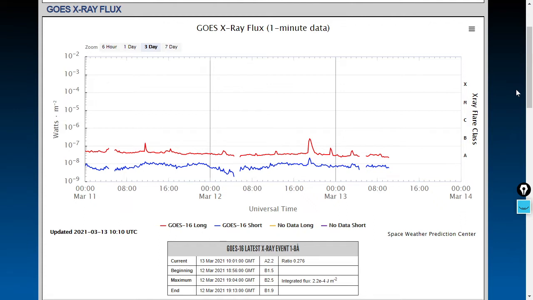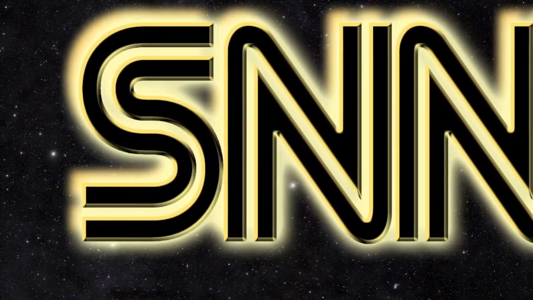No major solar flares. We did see a B-class flare. That one peaked right at 1900 Universal Time yesterday. So 7 p.m. Greenwich Mean Time, 7 p.m. Zulu Universal Time, whatever you want to call it. We saw a small B-class flare, which I believe was indeed out of sunspot 2808. And we'll continue on here in a moment.